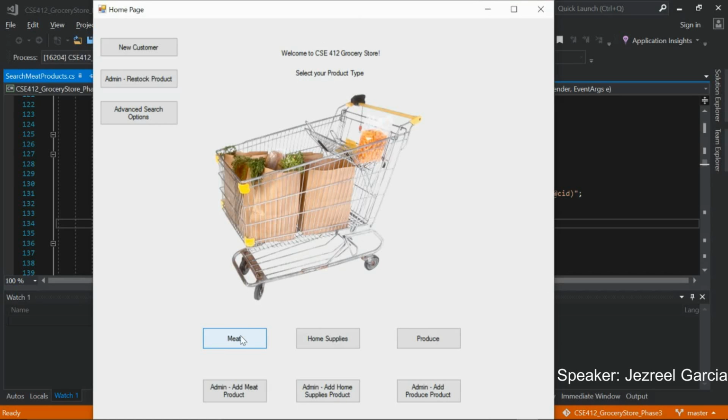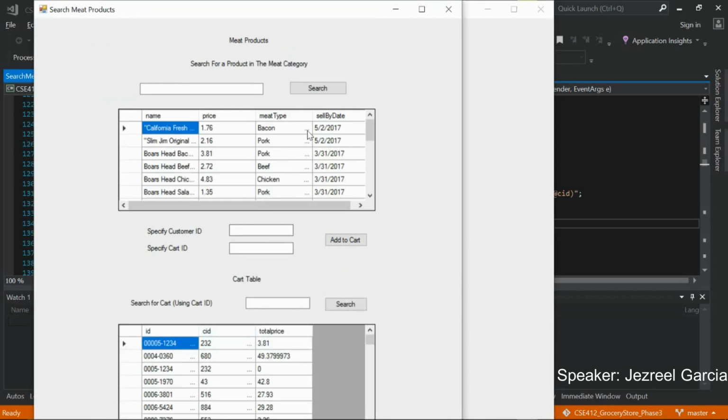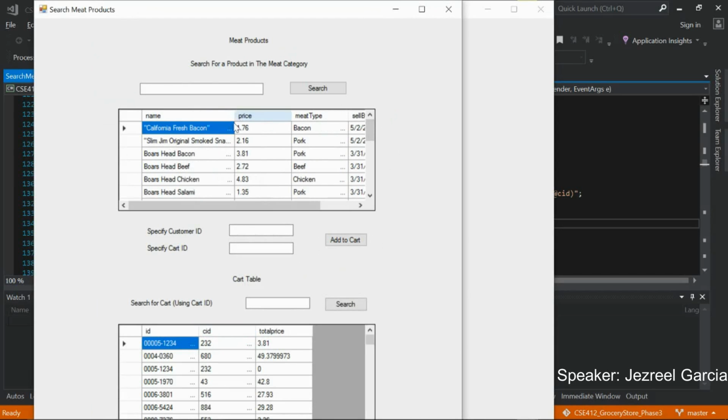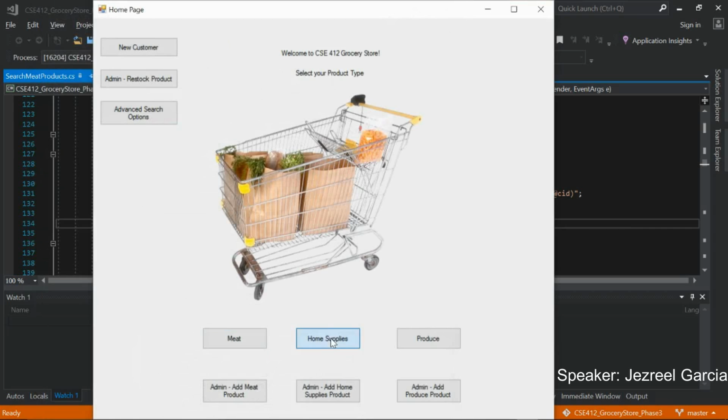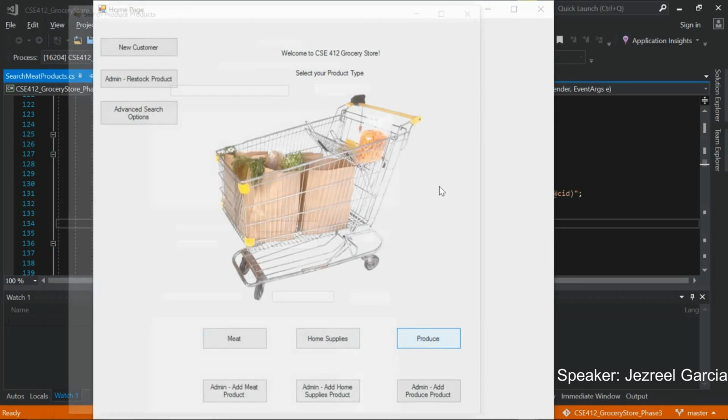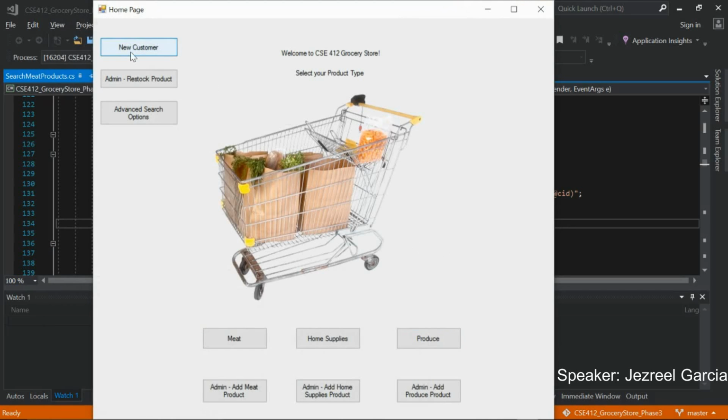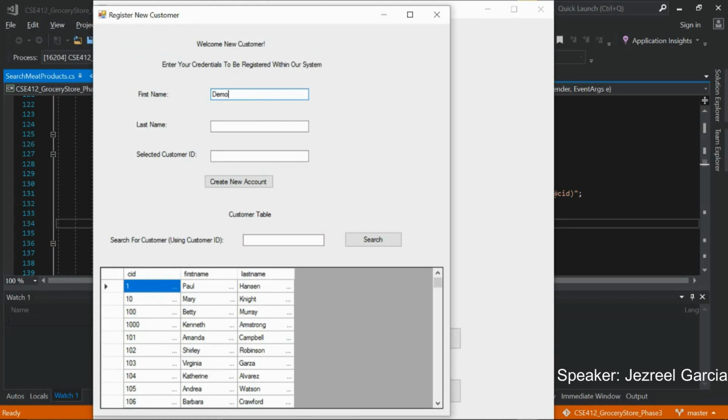Some functionalities that are included in our grocery store app include select queries, in which in the meat section, the home supplies section, and the produce section, we select the correct type of products and display them on the screen, as you can see. Besides select queries, we also have other abilities such as adding a new customer. So we are able to create a customer, adding a name and a customer ID for use later on for adding a cart.